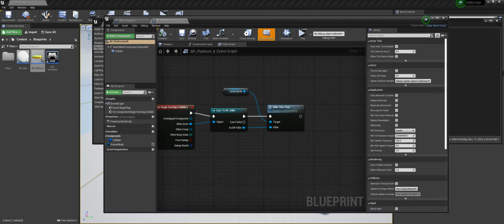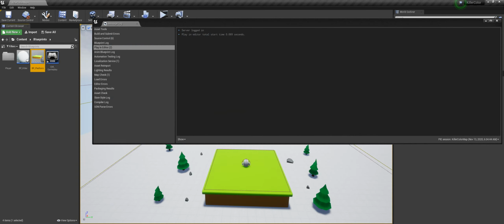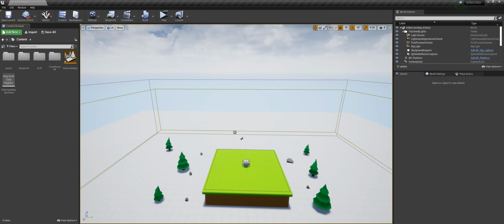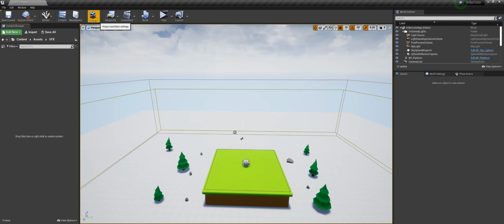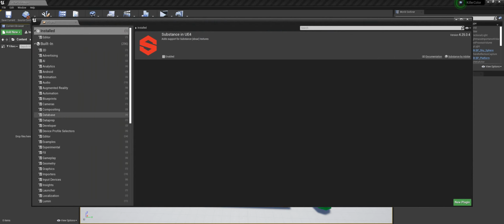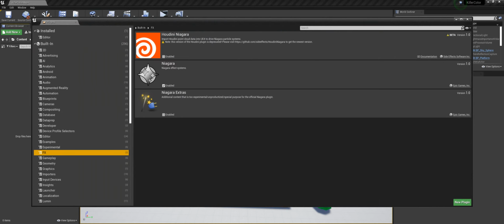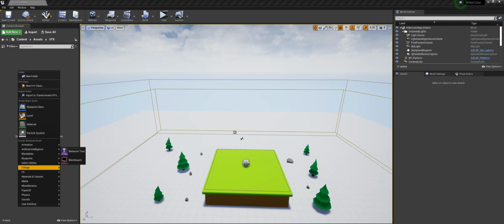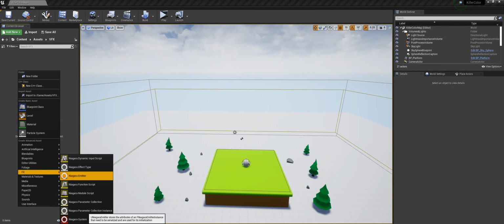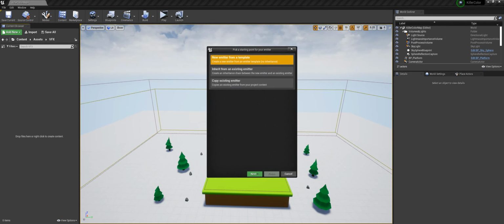Okay, so next we are gonna work on the VFX part. So in assets, VFX, we are gonna create a Niagara system and Niagara emitter. If you're not using the latest version, that is 4.25.4, you might have to manually go into plugins and FX and turn the Niagara effect systems on, and it'll ask you to restart once, and then you will be able to get access to FX Niagara emitter. So let's tap new emitter from template.